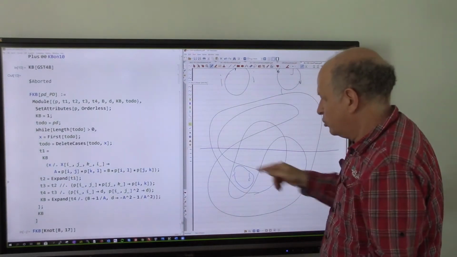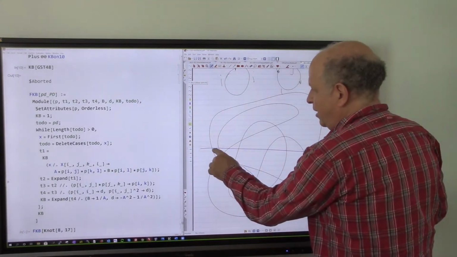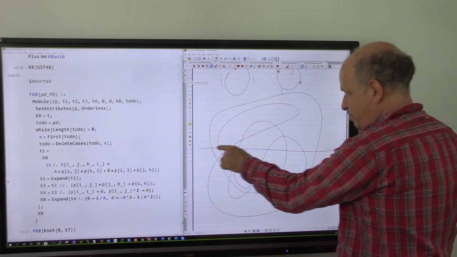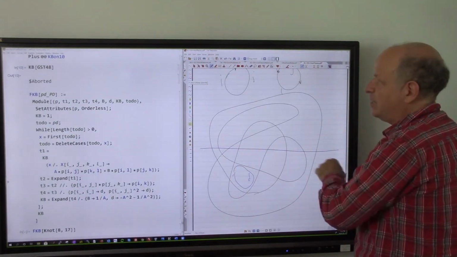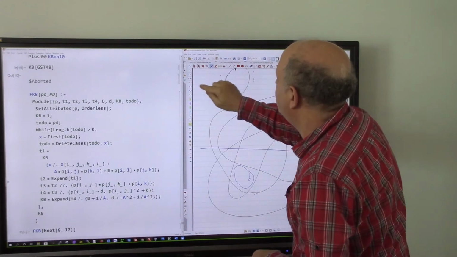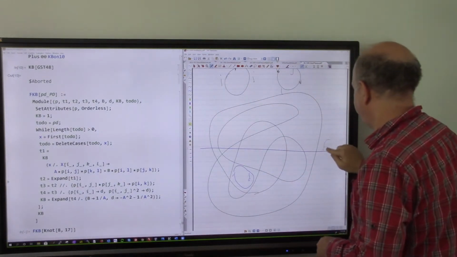What does it mean not to be a closed loop? It means that they are arcs that start at the blue line here. Let's give this blue line a name. So let's call it the front.